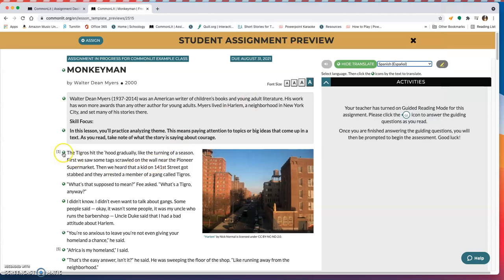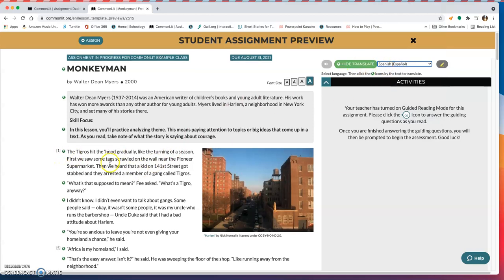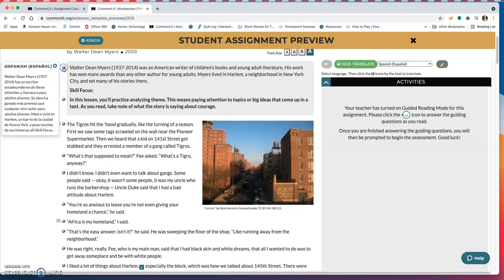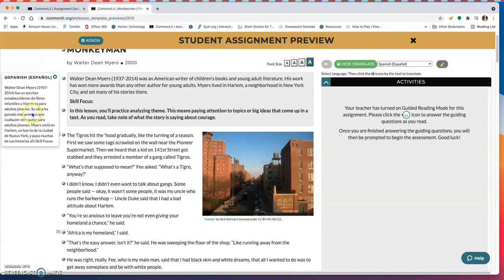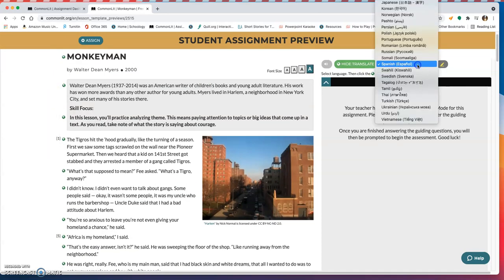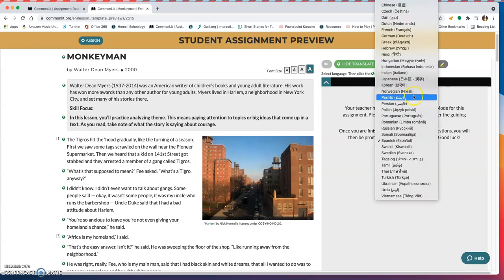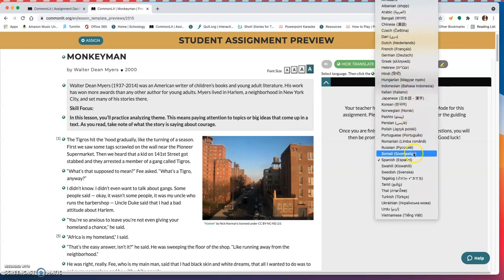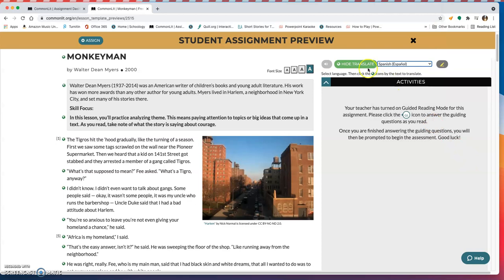If you want to translate, you click the translate, and then when you click the little globe next to each paragraph, it'll give you the translation. And Spanish was just the first that came up, but as you see, a variety of languages.